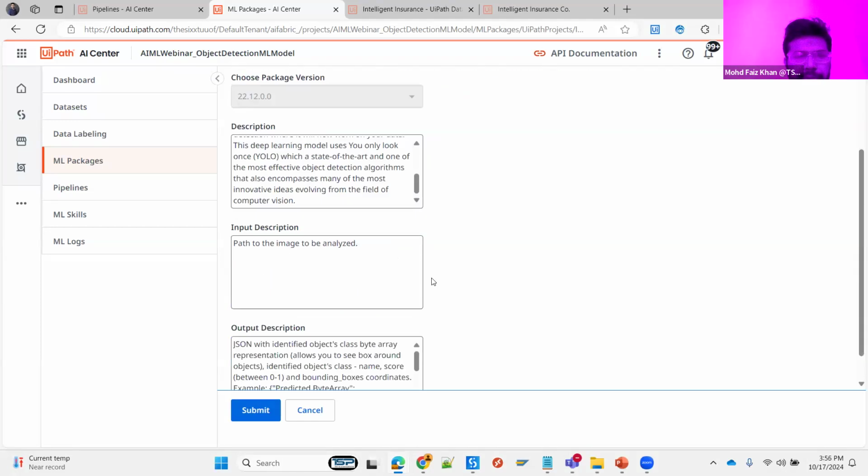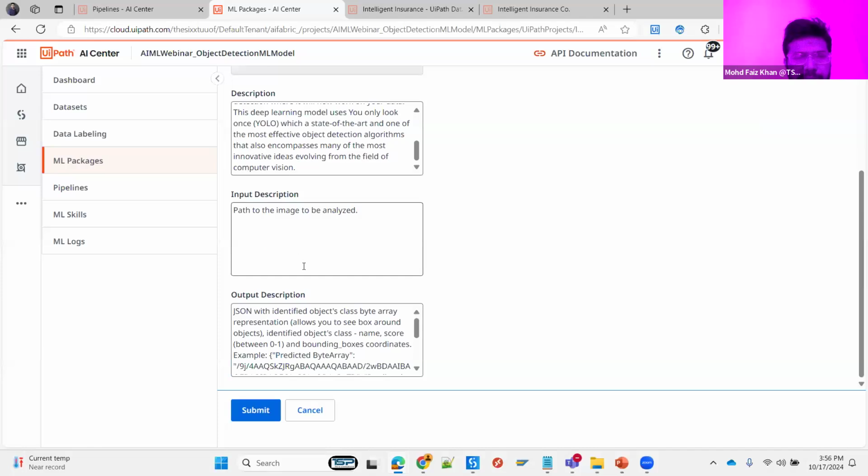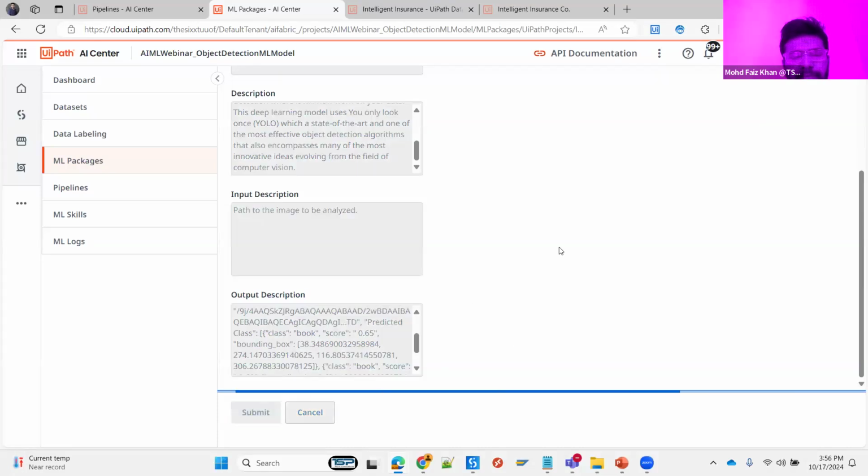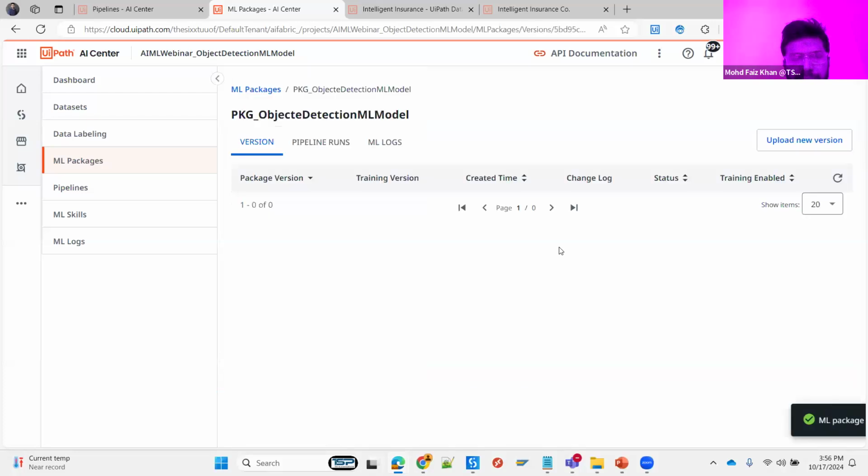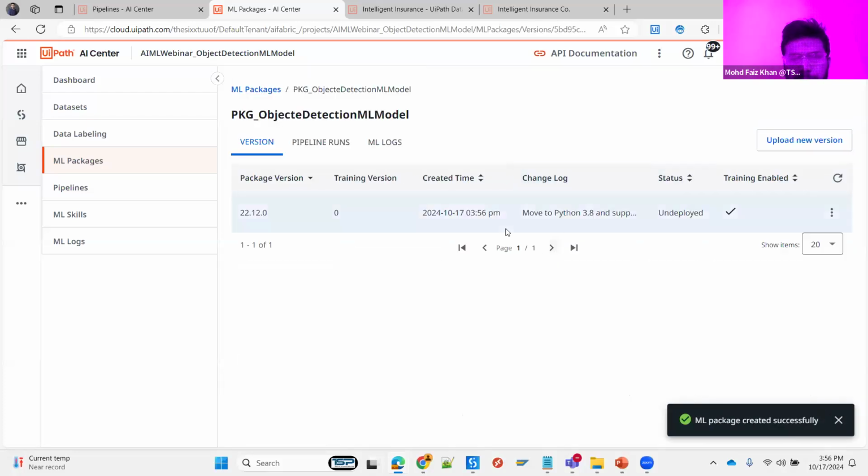And you can change the description and the input parameter and the output parameter. Click on submit. So it is in undeployed status. Once we create the pipeline, it will be deployed.